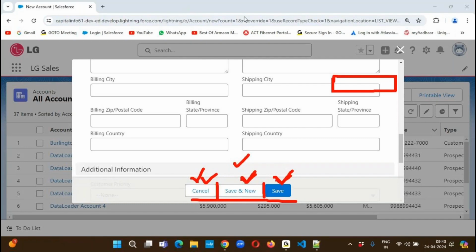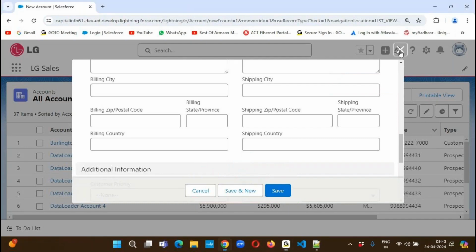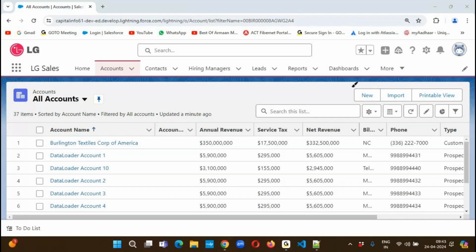Next, second one, button group. Observe these buttons here. Do we have any space between these buttons? No, they have been grouped together. This is called a button group. In this group, we can place multiple buttons: new button, import button, printable view. These are all separate buttons, but they have been grouped together by using a button group.